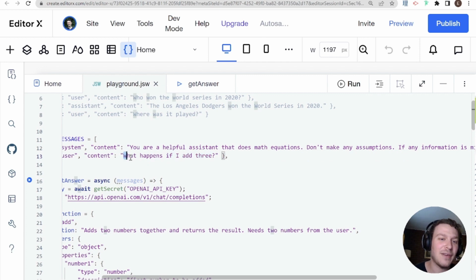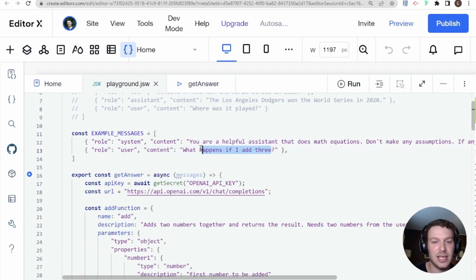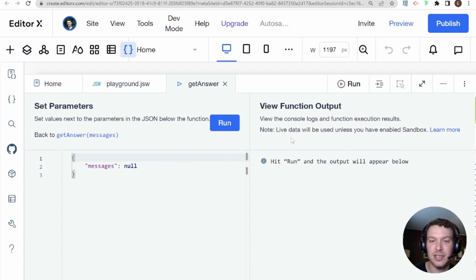Okay, so here I kind of asked what happens if I add 3. So it's kind of a speculative question. It's not really a command. Maybe it's not understanding it enough as a command to the function. But let's say if I just say add 3, something very much like a call to a function. So let's try that.